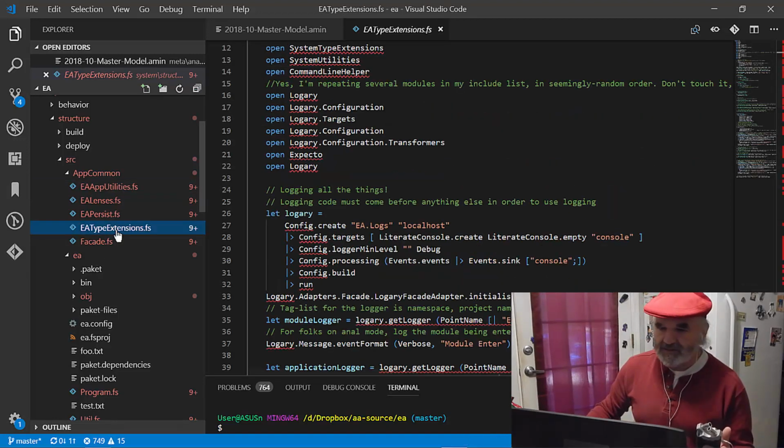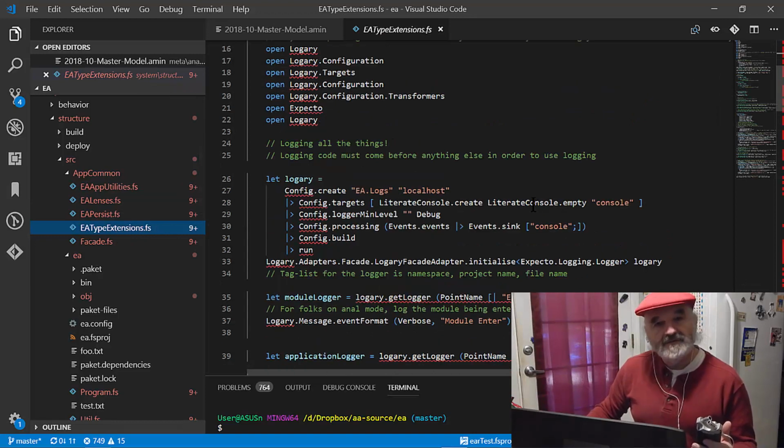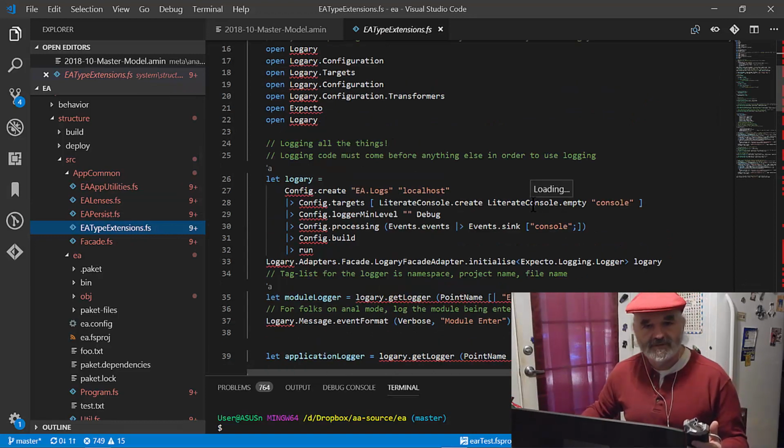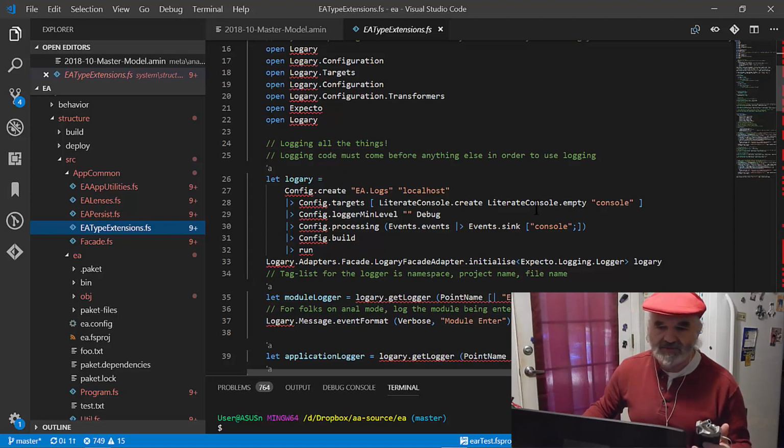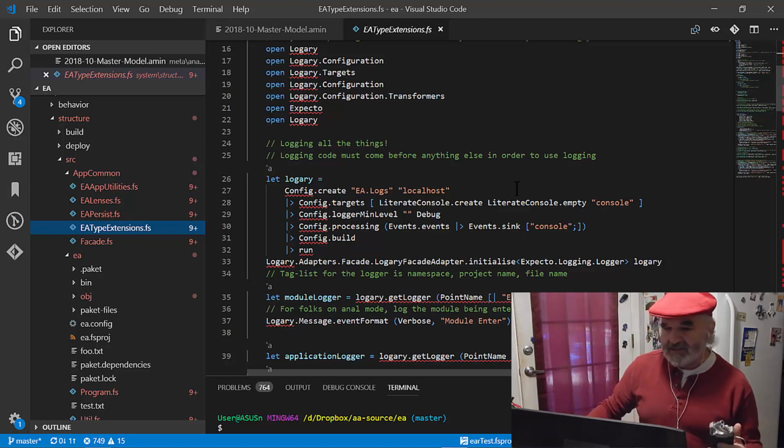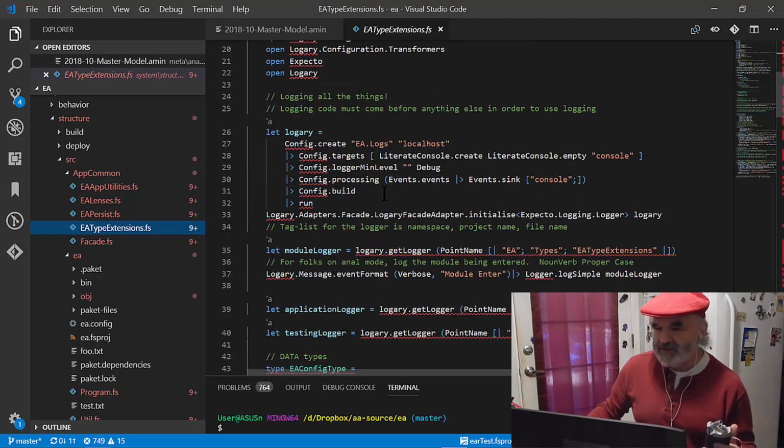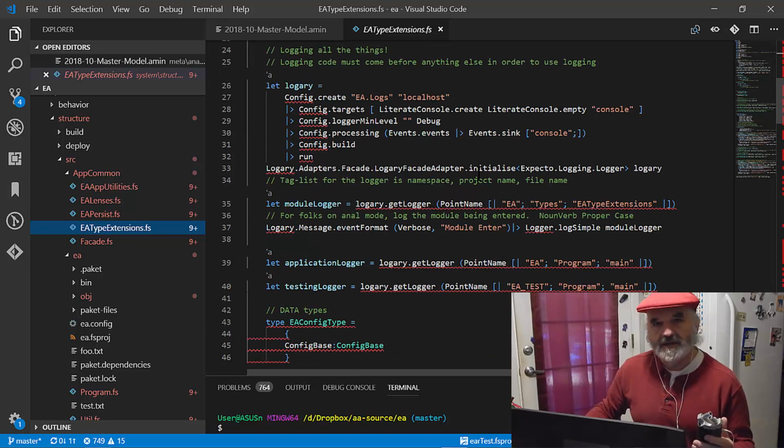Where are my type extensions? There's type extensions. So here I have type extensions. This is the first thing besides the loggery facade that comes in. It basically creates a new loggery. I think it's the log manager instance. I'm just throwing stuff out the console right now. I plan on heavy use of logging. I'm not really sure if that makes any sense or not, but it's a cool tool. Why not play with it?